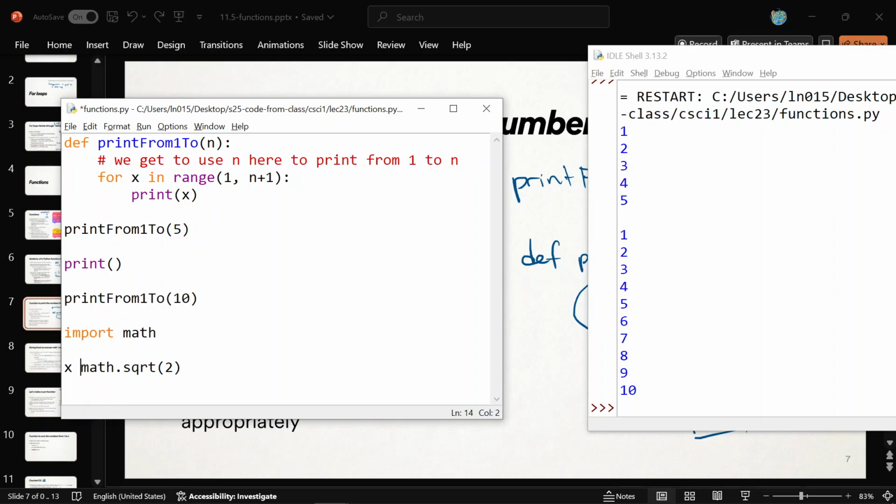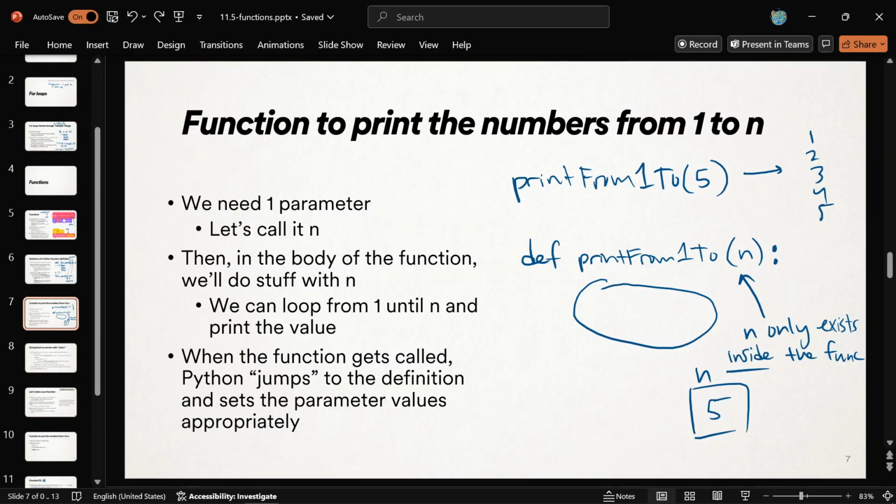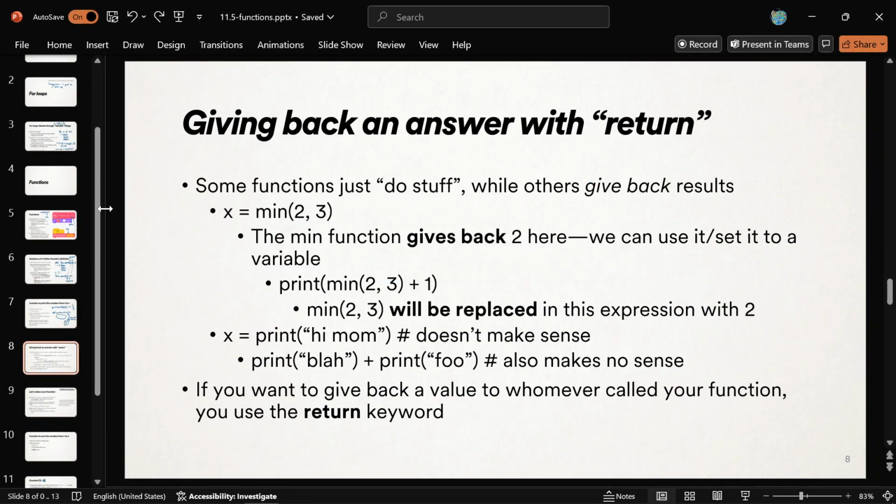Like you got this option, you could say immediately print the value. It's a different kind of function. All right. So some functions give things back, and there's a way to make those kinds of functions, and you use the word return. That's how you give something back to whoever called you. You say return that thing.